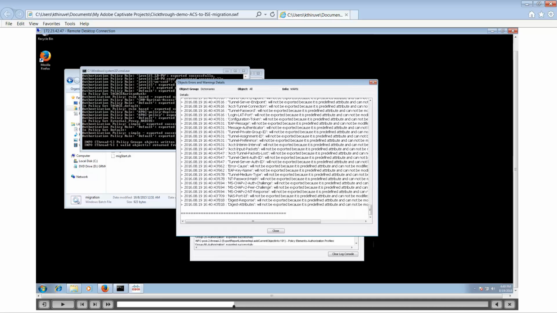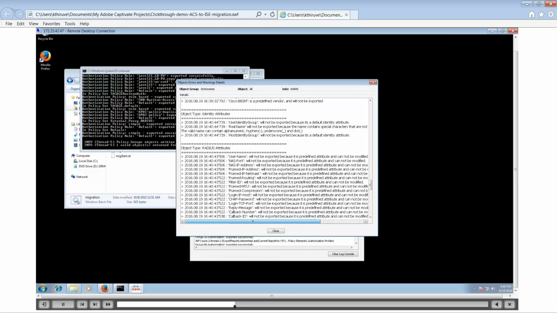Now when you look at the identity attributes, you can see that a particular identity attribute called real space name will not be migrated because the name contains special characters. Now it also says the valid name can contain alphanumeric, hyphen, underscore, and dot.